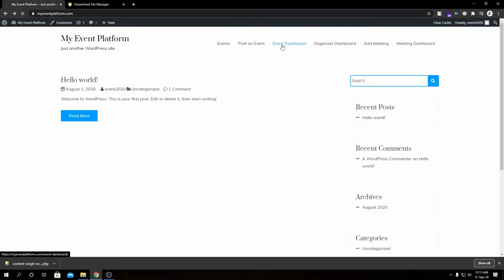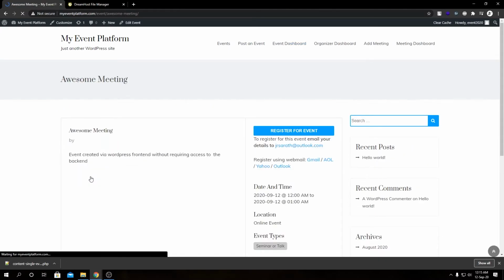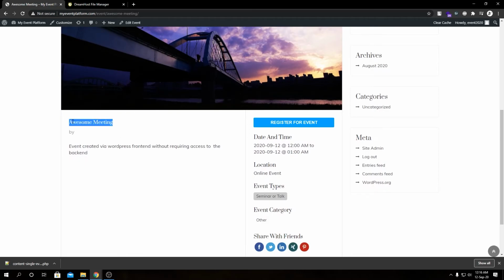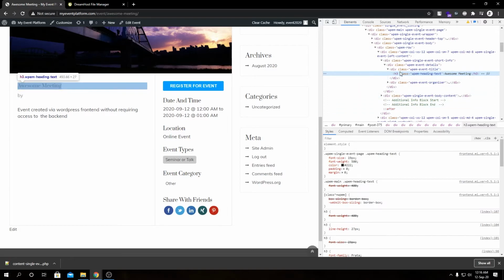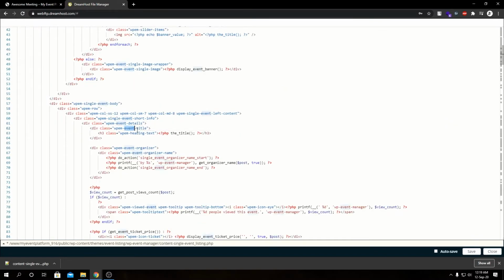So let me fire up an event first on a single page so we can demonstrate. Here we have our event details page. This is our default event details page. So imagine I want to make this heading bigger, like a lot bigger. So let's look into its markup. We're gonna use Chrome's default inspect menu. So here we have the WPEM event title, and then under that WPEM heading text. So we're gonna look for the same over here. So here we have the markup we've been looking for, our WPEM event title, then under that WPEM heading text.